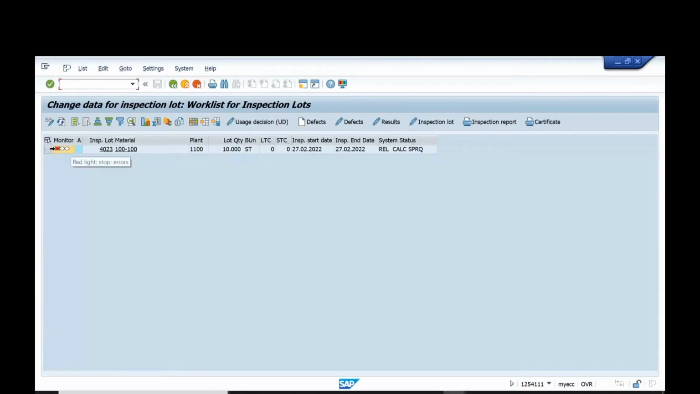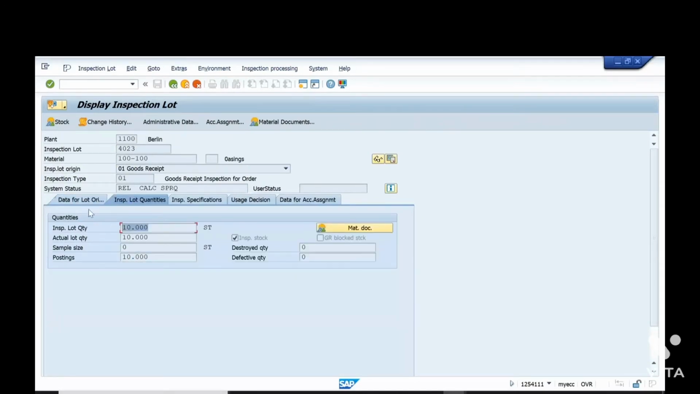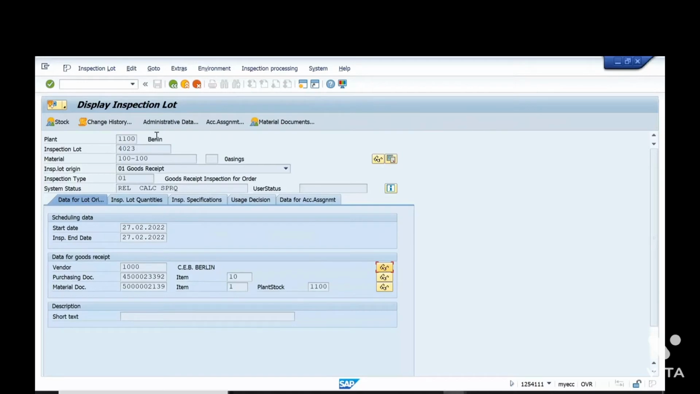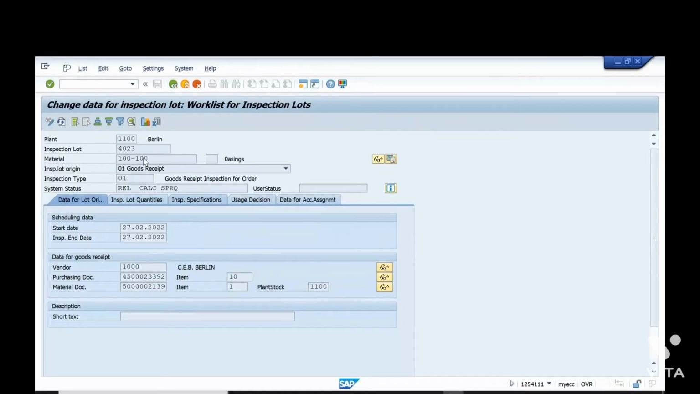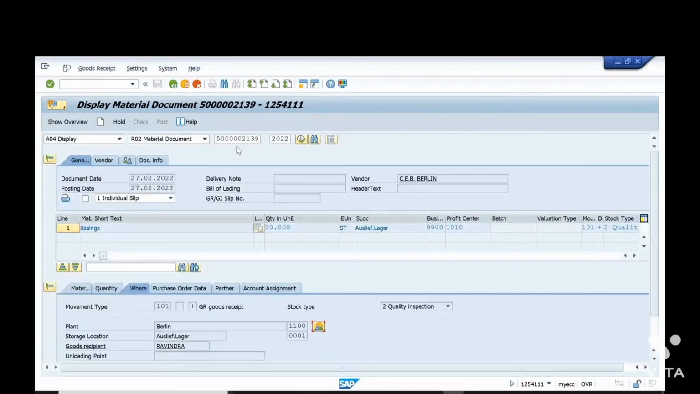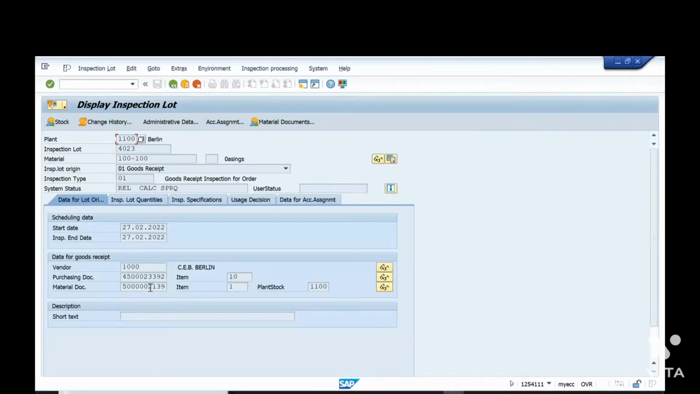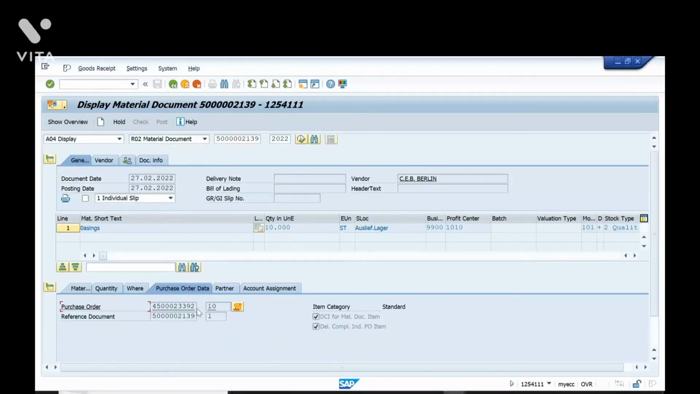Our system automatically creates the inspection lot in the background, for the quantity you have to check. This is the QM document, and you can see the PO number and the GR number on the screen. The inspection lot is created automatically. See here, the GR number is 2139, the same here, and you can match the PO number also, 23392.